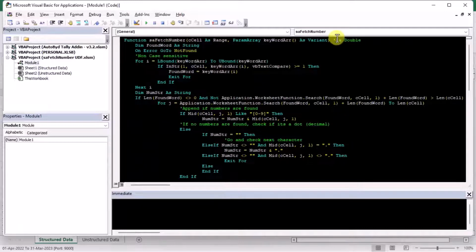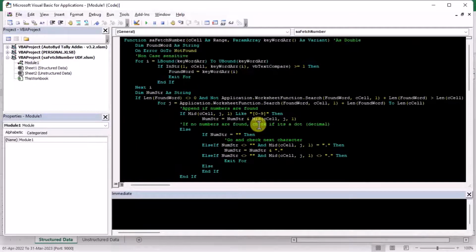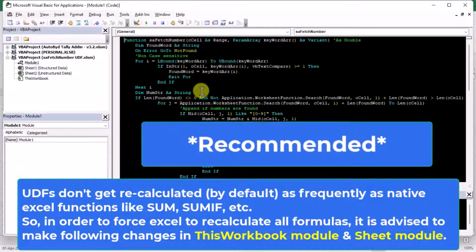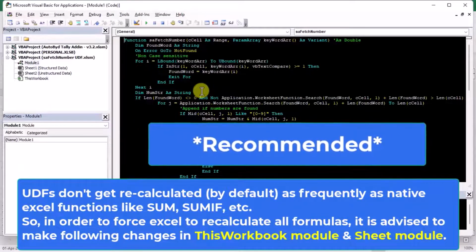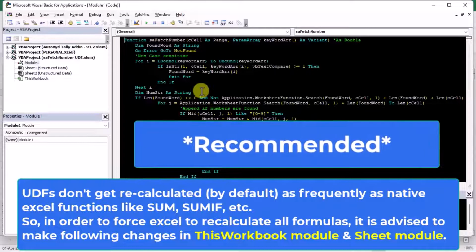So if you declare this function as double, then you will get a value error in case saFetchNumber becomes keyword not found. So in order to escape that error, I have just commented this out. But usually it's a good practice to declare it as a double or long or string or etc. Last but not least, user-defined functions are not like the native functions that Excel offers, like sum, if, etc. User-defined functions don't get updated as frequently as native Excel functions.